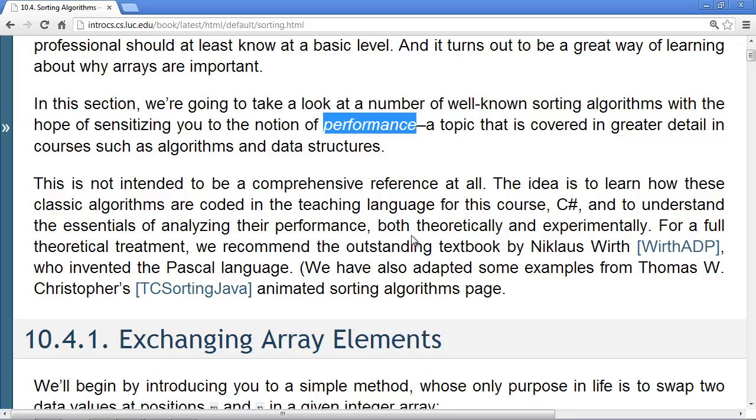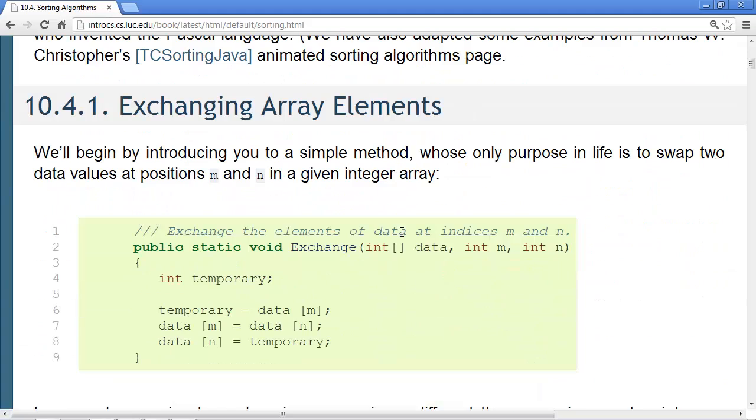Some other references are listed here in the notes, but this is basic stuff and good examples of using various techniques with our loops and arrays. One basic thing that's going to be underneath all of our sorts is swapping or exchanging elements within our array data, and we're going to say which two elements to swap by their index, so we can swap the data at index m and n.